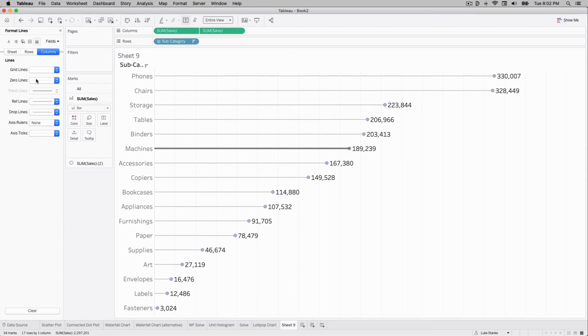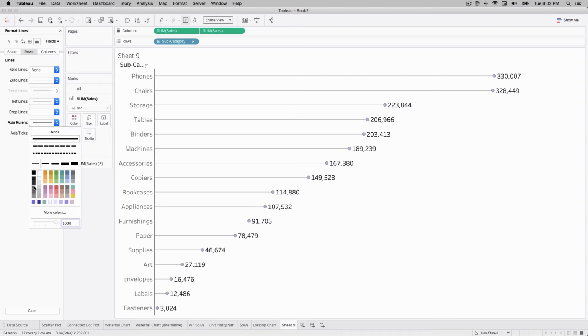And in terms of lines, we don't need our grid lines because we've hidden everything. But what might be nice here is a good row axis ruler. I'm going to add in a dark line just to call out those values. And that's it. That's how we create a Lollipop chart. It's a replacement for a bar chart.